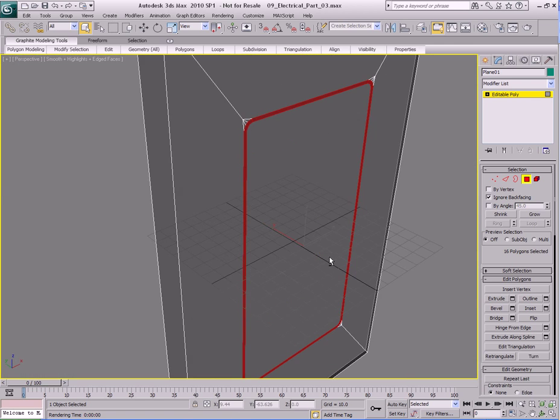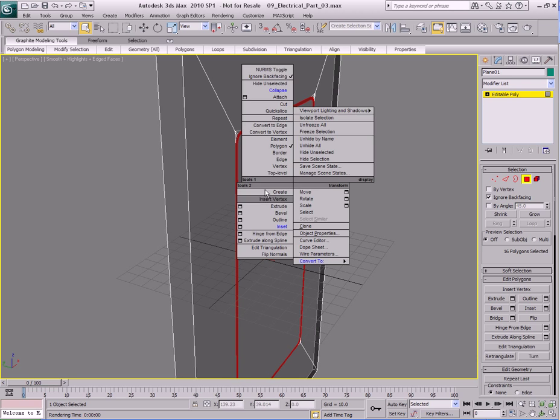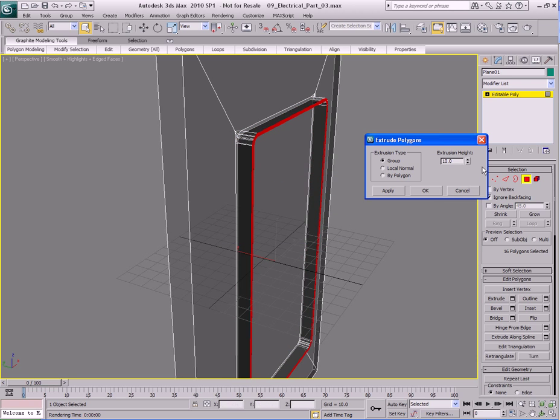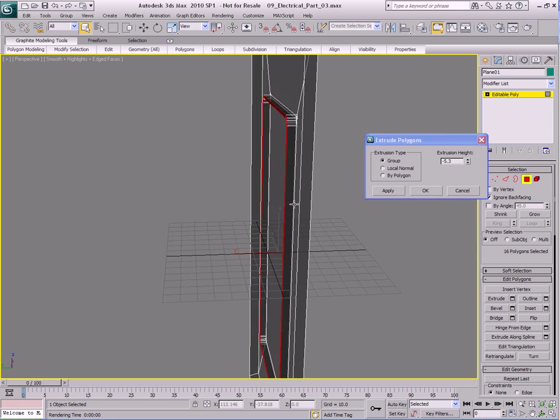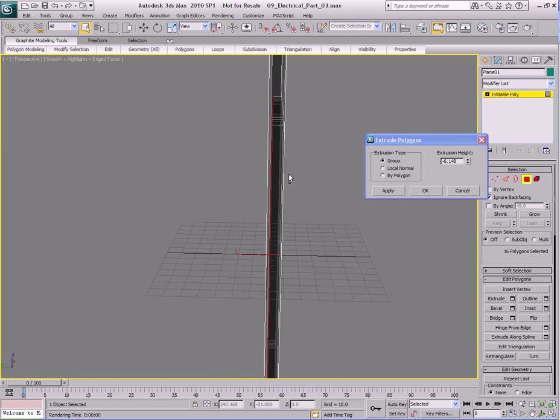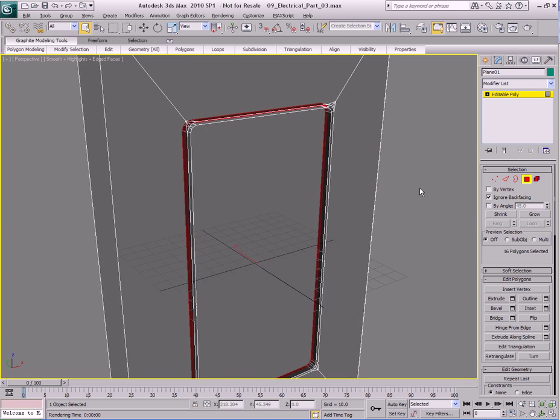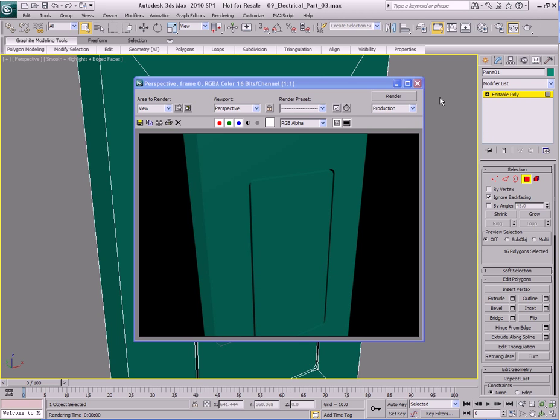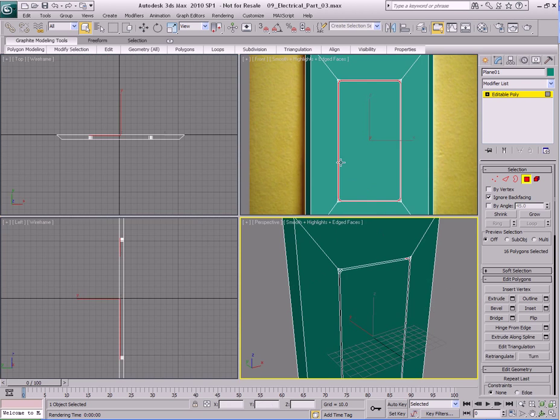Go back to my perspective view here. I'm going to go to the extrude options, and I'm going to extrude this in on itself like so. A pretty good amount. Not going to overdo it, just a bit like that. Hit OK. Render that out. There it is. Just like we did before.